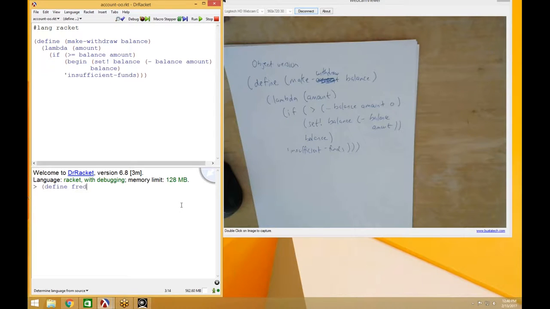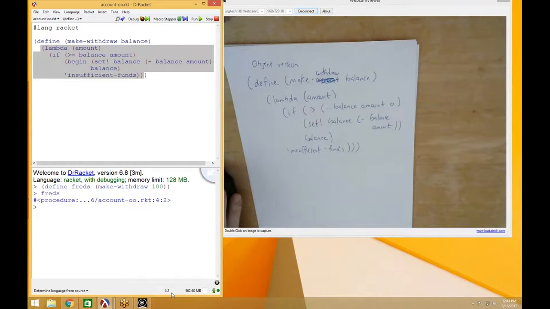We're going to say Fred's account will be make withdraw. I'll start off with $100. Now what is this Fred's thing? It's a procedure. By the way, if you save the file, this tells you where the procedure is. It's like line 4, column 2, which is right here. You can see down at the bottom of the screen. So Racket is being helpful and saying it's a procedure and it's that one. So it's this lambda object. In order to use it, we have to apply it to an amount. So I want to withdraw $10, and okay, you have $90 left. If we do it again, now you have $80.